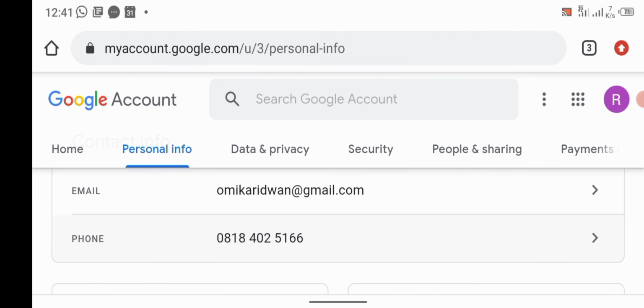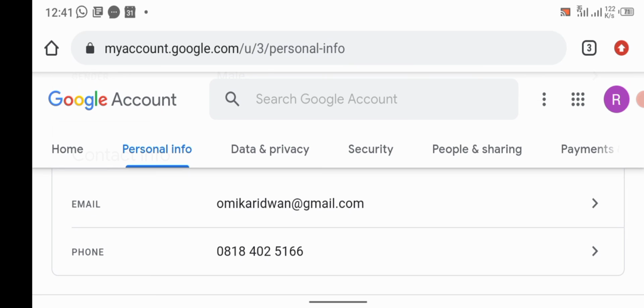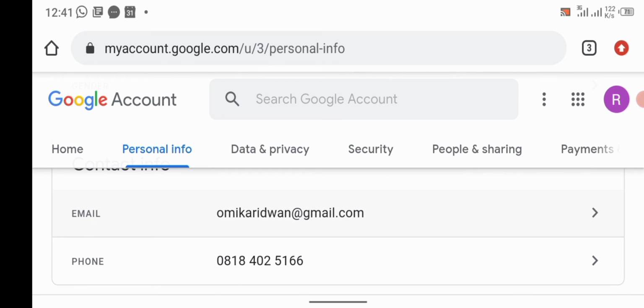This is your email address. It depends on how you want your own to be. I think that is the simplest way to create your Gmail account.